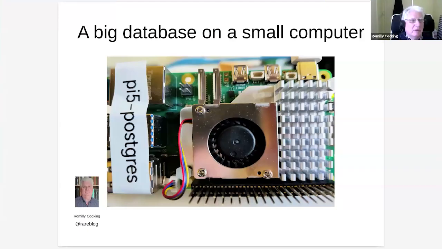Let me share my screen. That showing up okay? Screen visible okay?